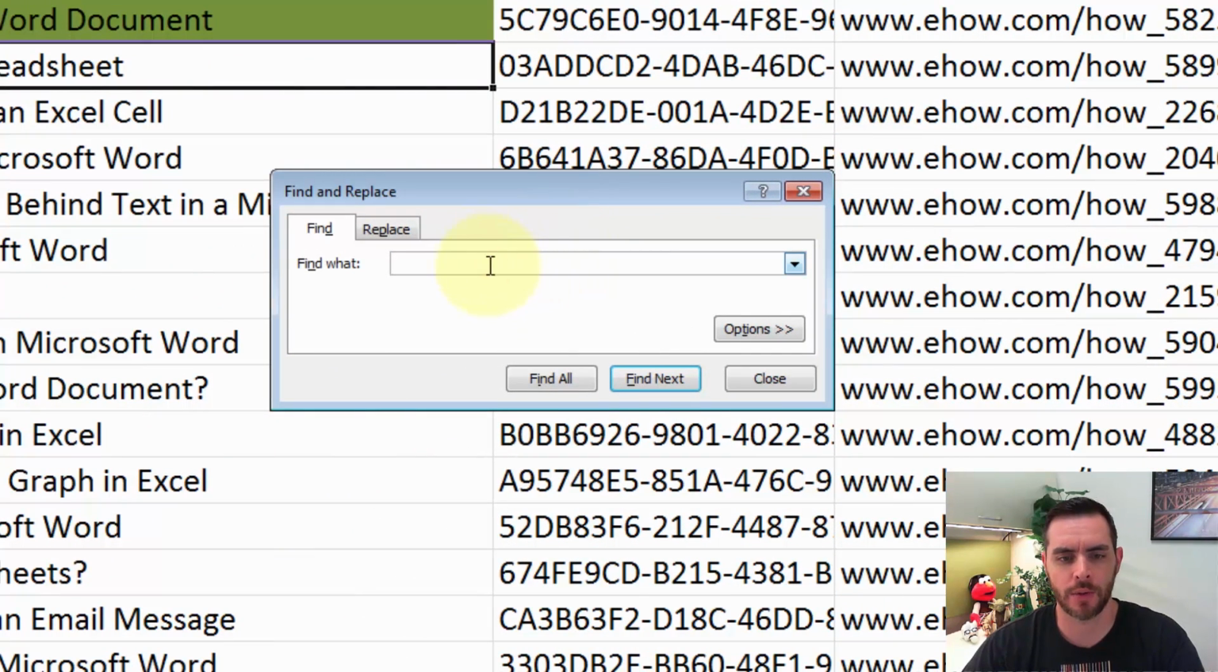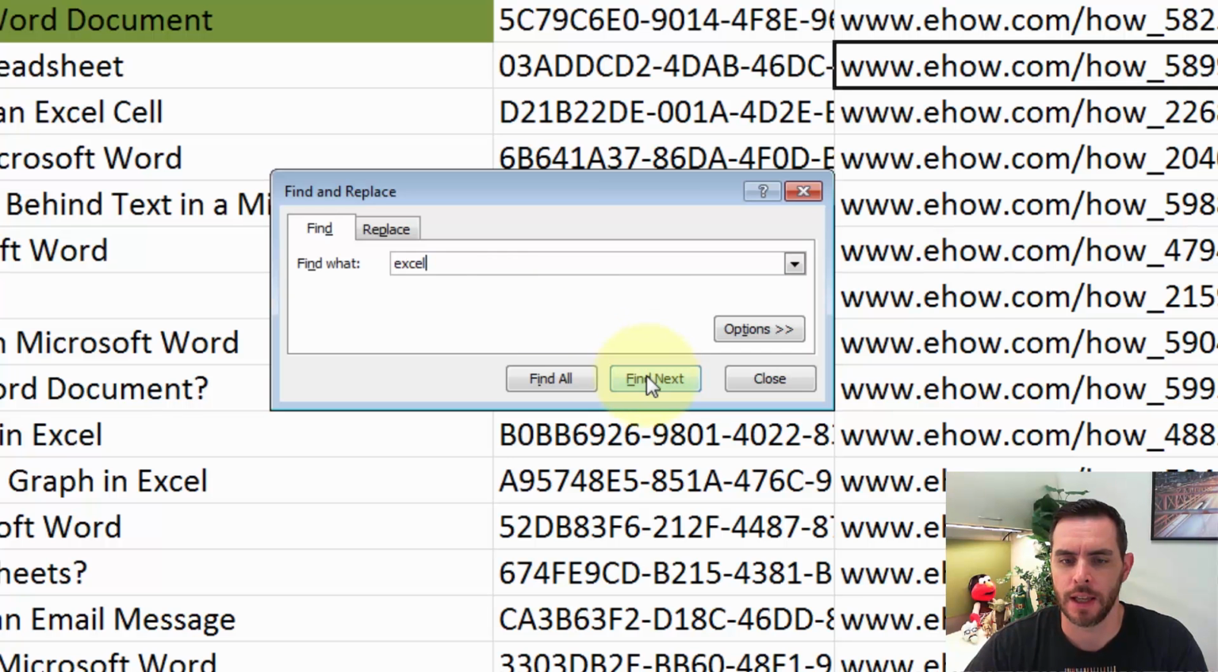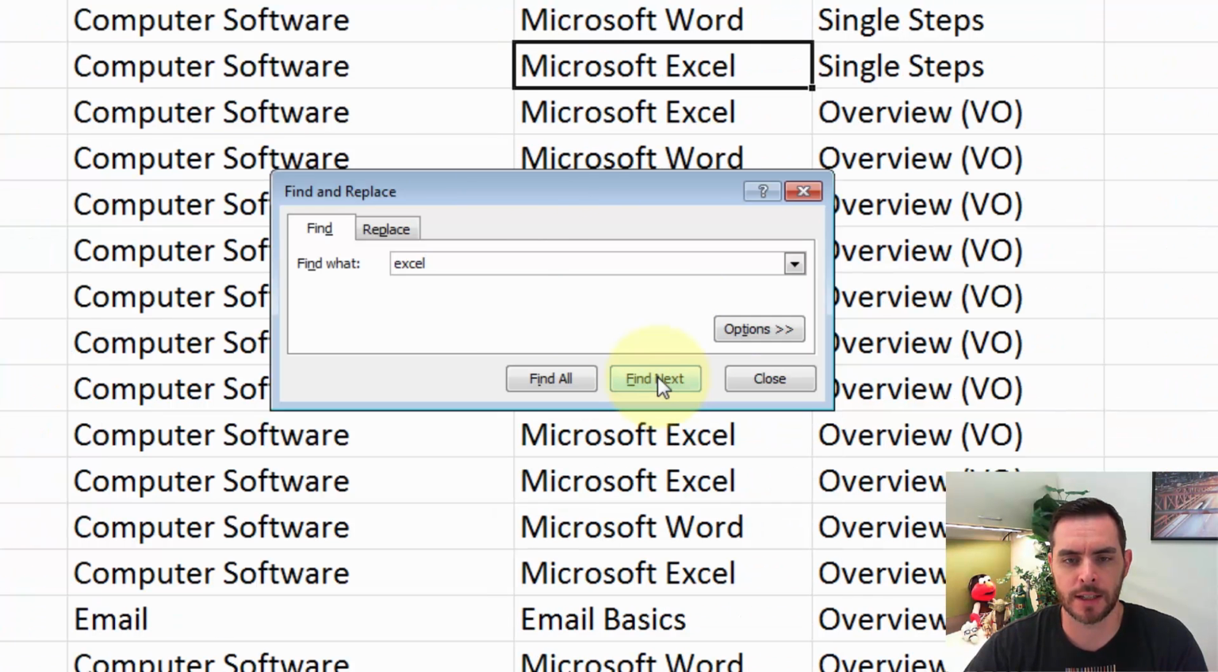And here in the Find What box, we would just type in whatever we're looking for. So maybe we're looking for Excel. And then click Find Next. And that'll bring you to the very next instance after whatever cell you've selected. And if we click Find Next again, you can see it keeps bringing up more options.